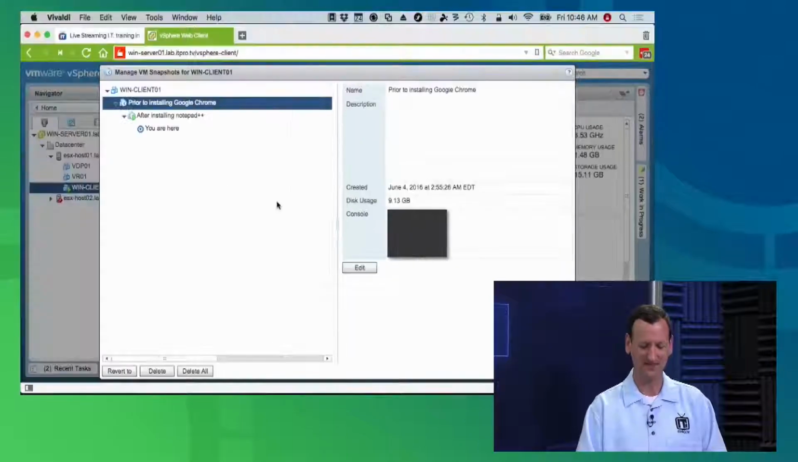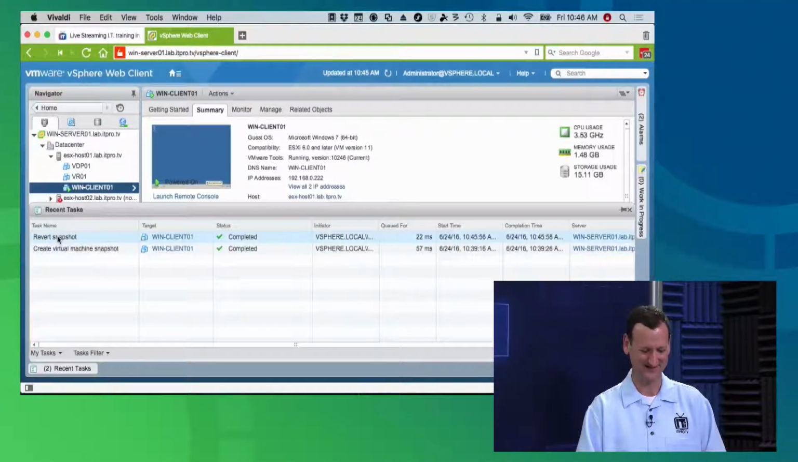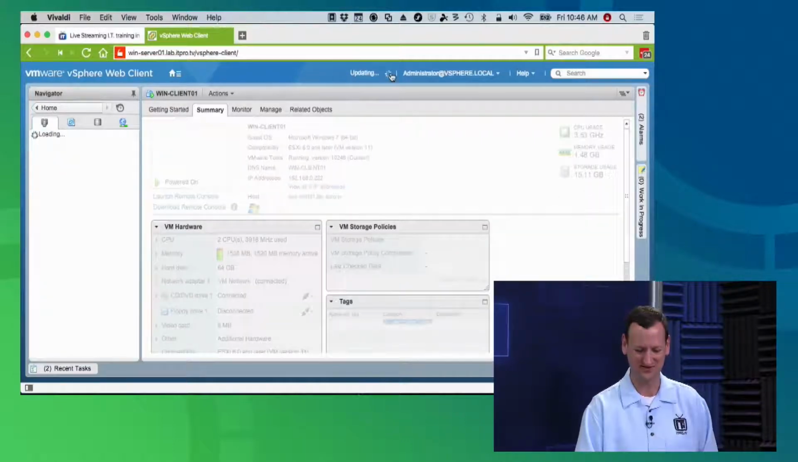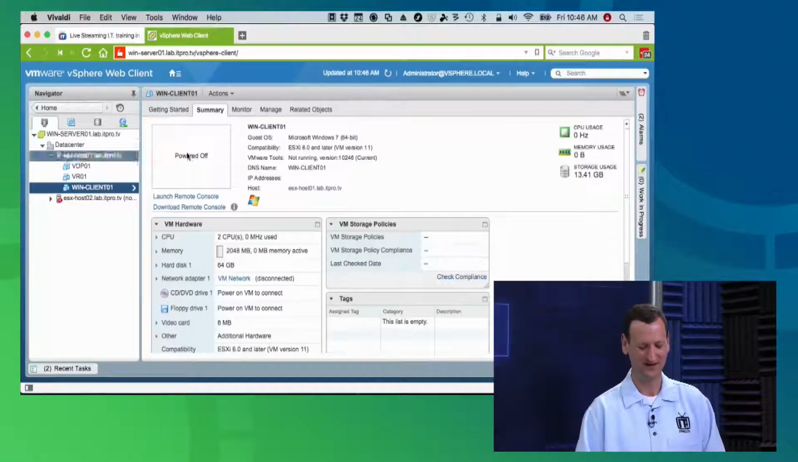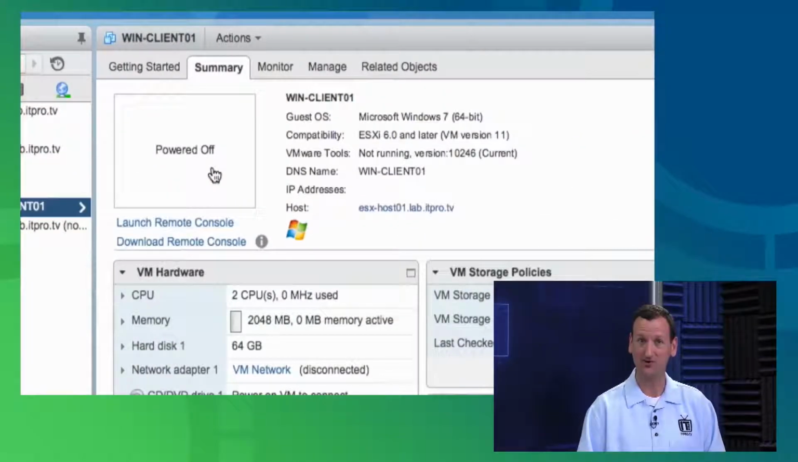All right, so now it's actually doing it. And we should see it in our recent tasks. There we go. And now when I refresh that machine, it should be powered off. It pays to read the pop-up messages sometimes. And I can see it is powered off. It was powered off when I took the snapshot, so now it's powered off here too.